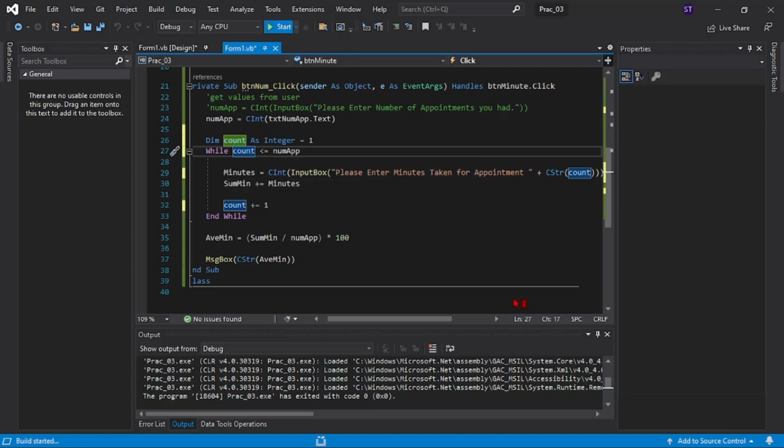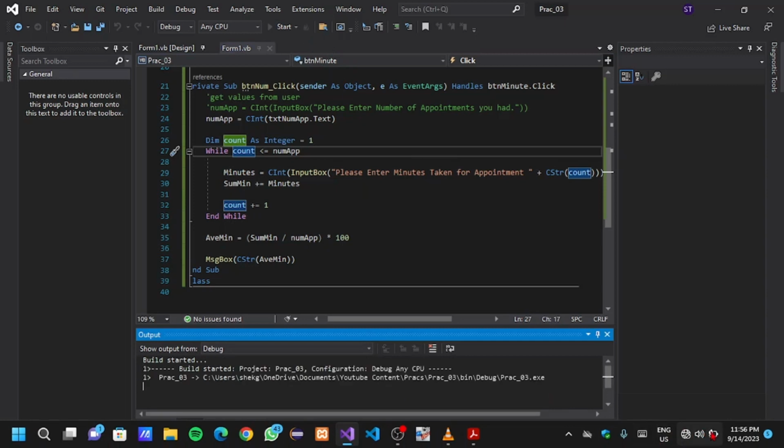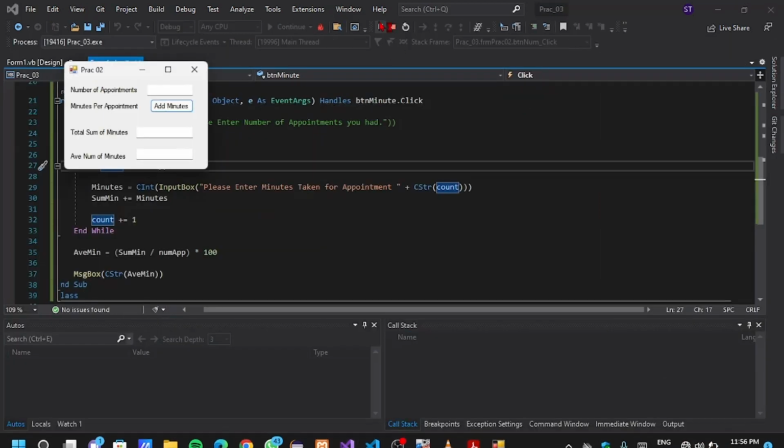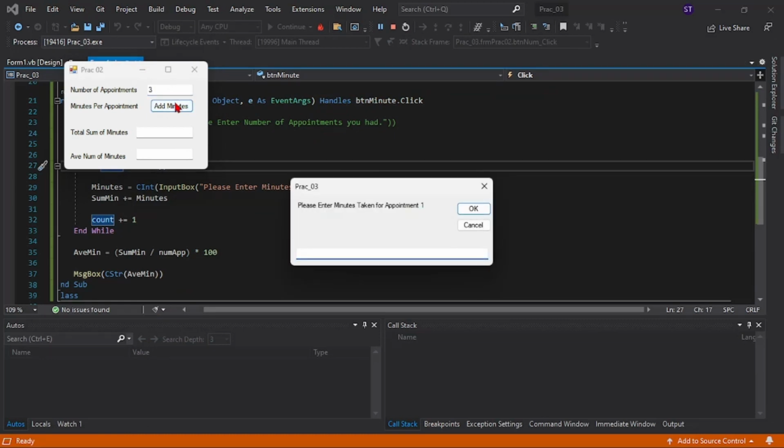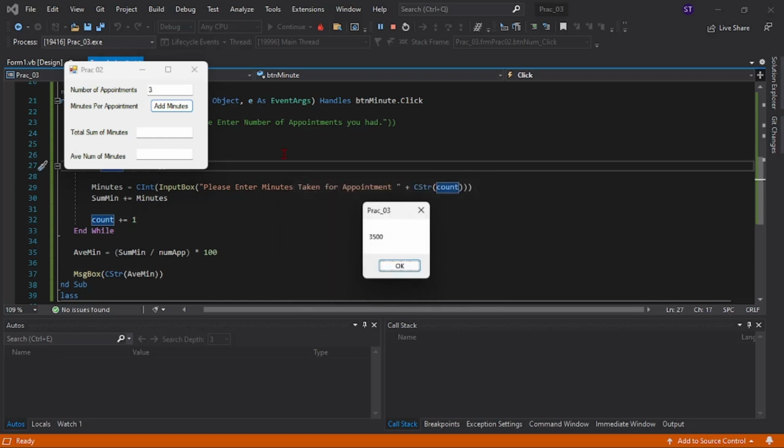Let me just test it out, because I'm not sure if it's going to be executed or what. So let's input 3 and see what happens now. Please enter appointment minutes taken for appointment 1. Let's say 50. Let me just put a serial number, 30. Then appointment 2, then 35. Appointment 3, okay, now it will extend, 40. Then it stops. Okay, now that's better.